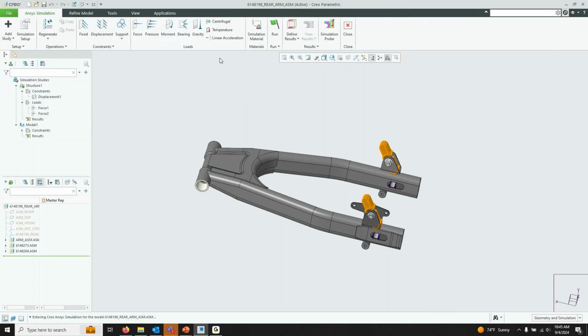So once we enter Creo ANSYS, you'll notice that the UI looks just like most of the other tools in Creo. We have a simulation tree over here. Just like the model tree in Creo, we're going to have our simulation features organized. So all of our constraints, all of our loads, and once we run our simulation, our results are going to populate here as well.